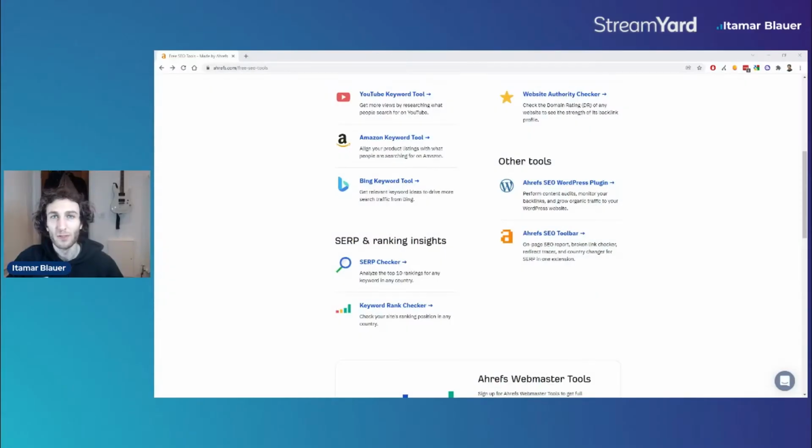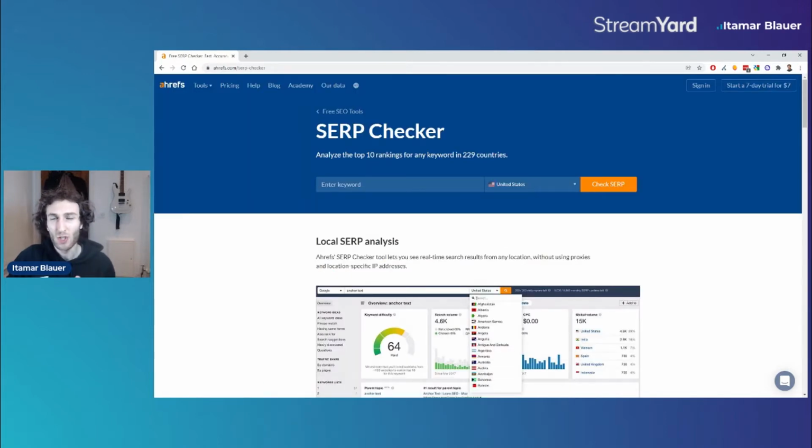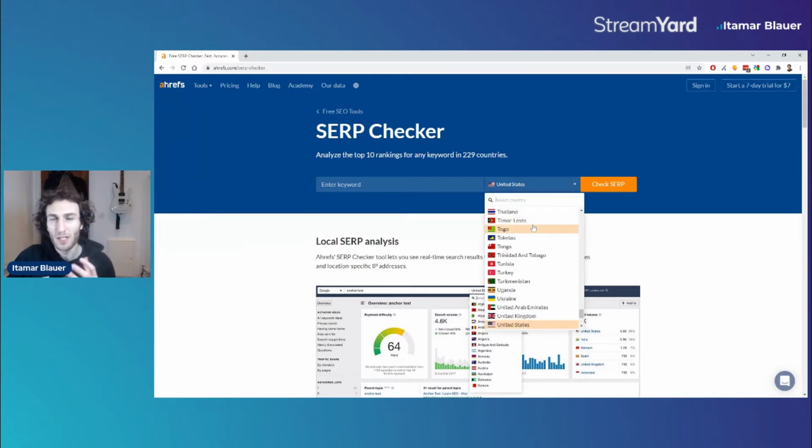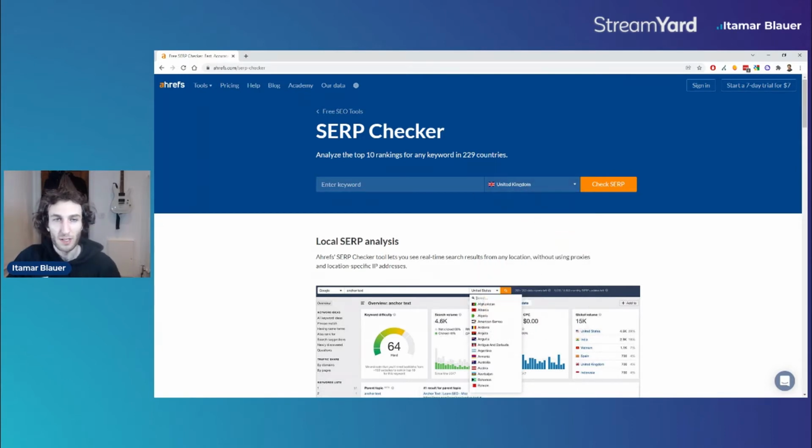So without further ado, let's get right into this, and we'll start off by looking at the SERP Checker tool and then the Keyword Rank Checker tool. So with the SERP Checker tool, with any keyword, we can essentially see the top 10 results, and we can filter this depending on the countries we want to look at. There are 229 countries we can choose from, but for this example, I've got the United Kingdom selected.